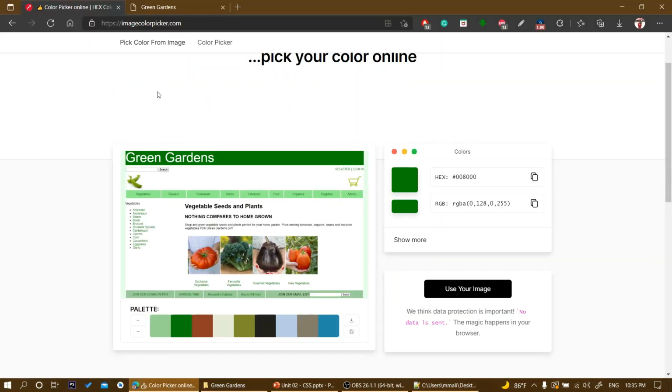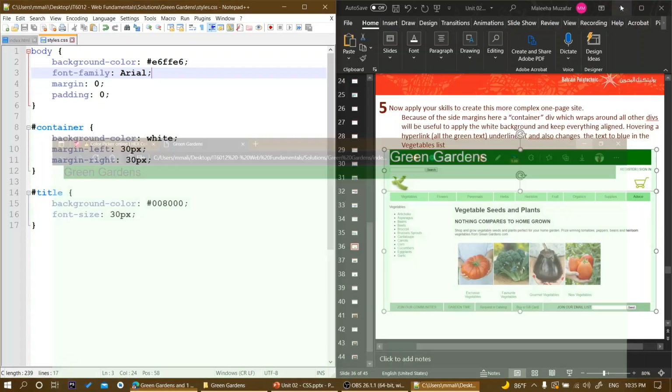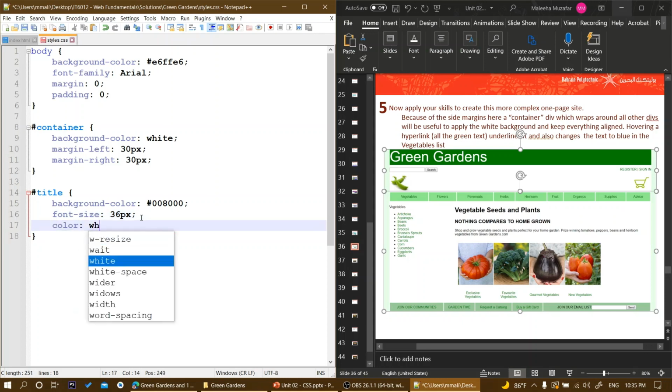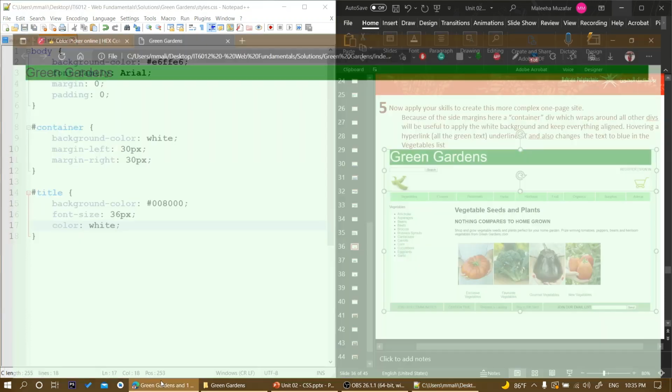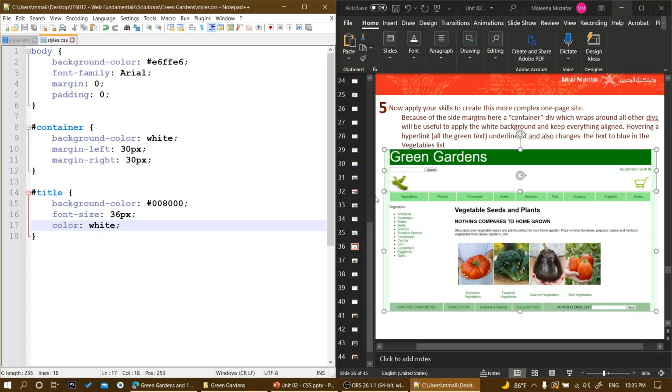Oops. Let's see if it looks similar. Yeah, kind of similar, but I think the text is a bit bigger. Sorry. So if I can increase this to 36, and let's see that later. The text color is white. Okay, and it looks a bit similar, but I think even, yeah, it's fine. As long as it looks a bit similar, that's all we care about.